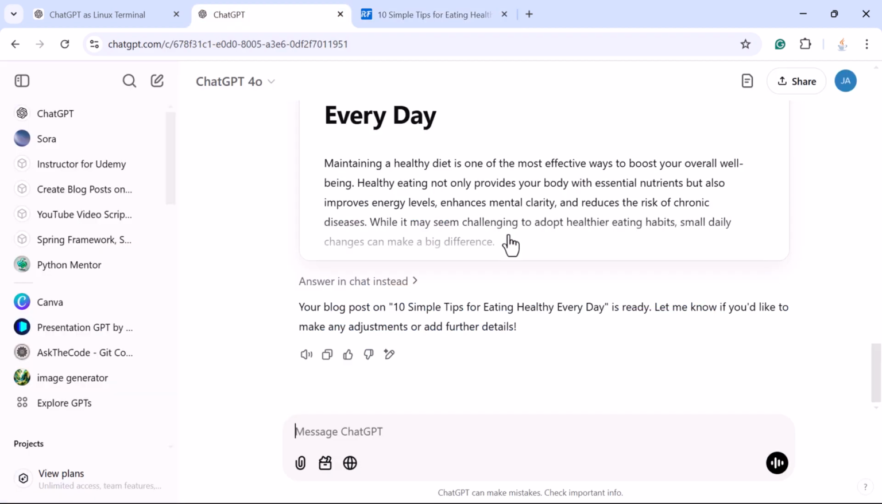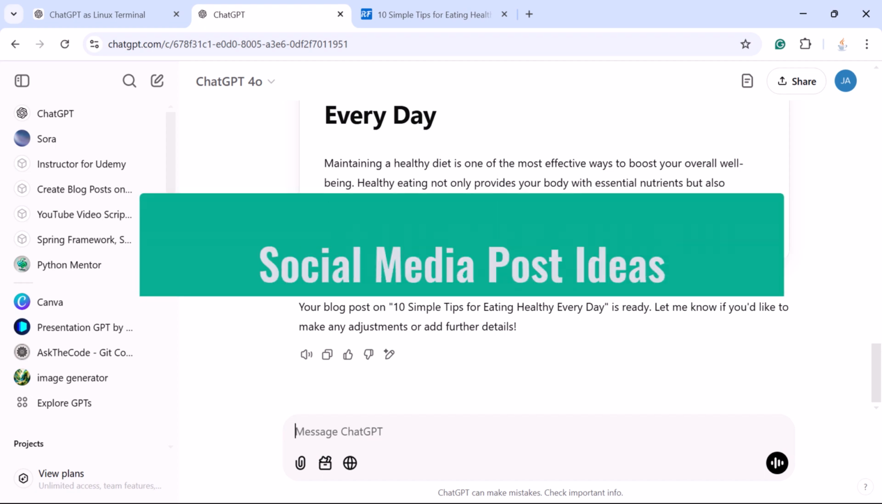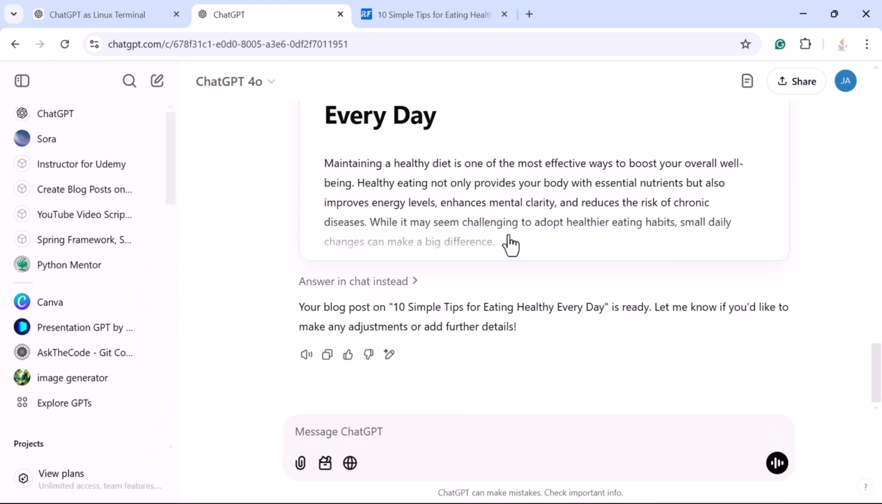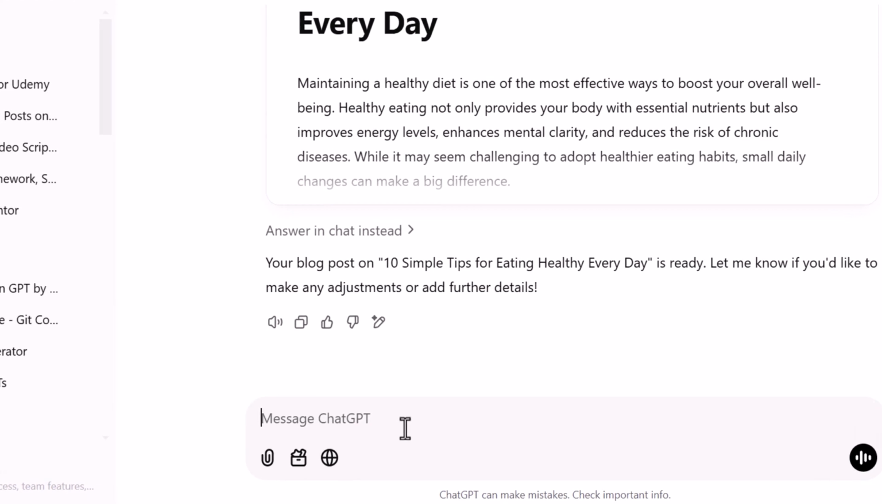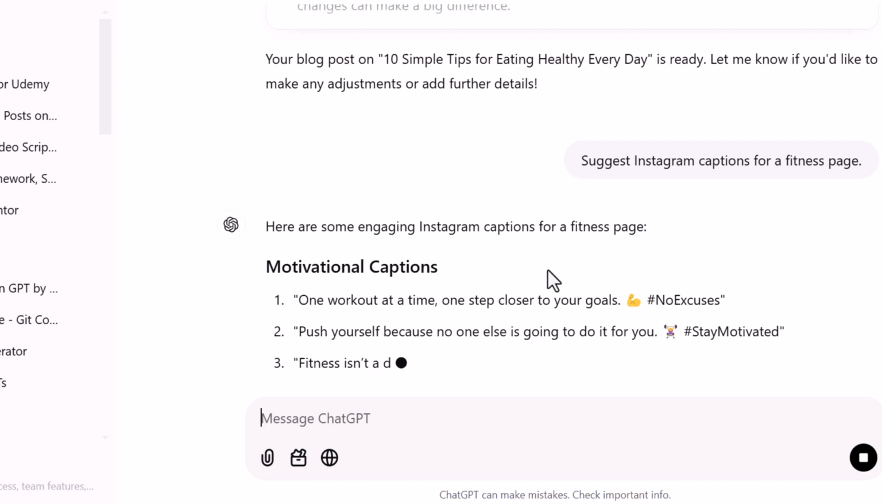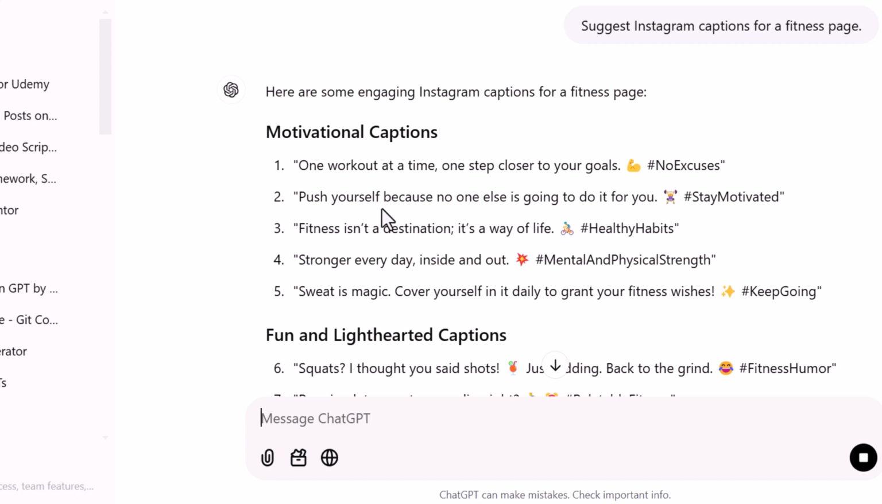Okay, great. Now we have seen how to generate the content ideas, how to generate the blog post content, and how to publish the blog post content on a WordPress. Now let us see how to get the social media post ideas using ChatGPT and how to create the social media post content as well. Okay, so here I can go to the ChatGPT and here just ask ChatGPT to suggest Instagram captions for a fitness page. And let us see how ChatGPT will respond. And look at here. So these are the some engaging Instagram captions for fitness page.